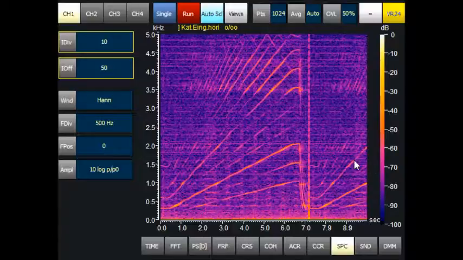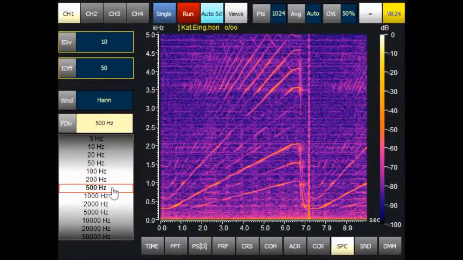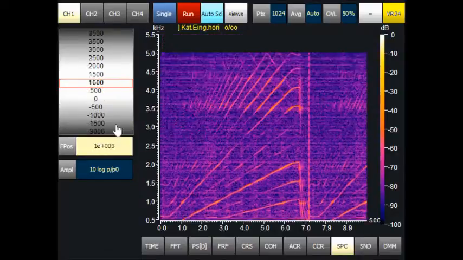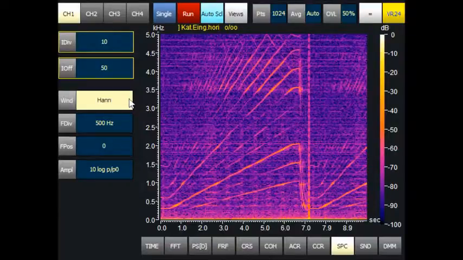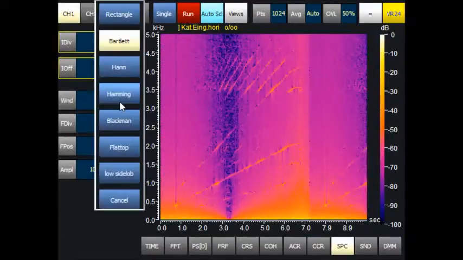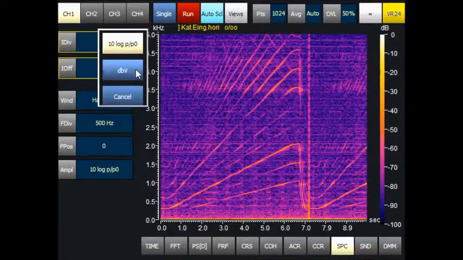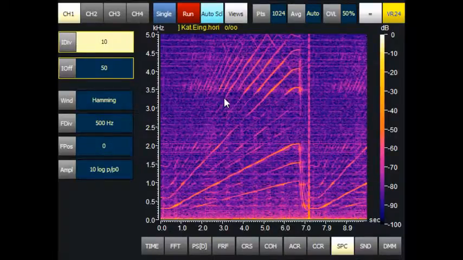To change the frequency scale, use the FDIV button. To shift the 0 point of the frequency axis, use the FPOS button. As known from the FFT and PSD diagram, you can alter the applied window function with the WND button, and change the amplitude scaling mode with the AMPL button. For more information about the SPC diagram, see the Rtview software documentation.